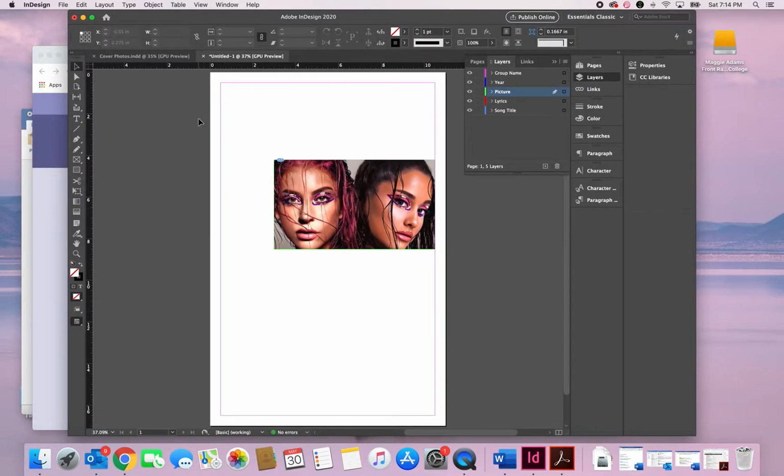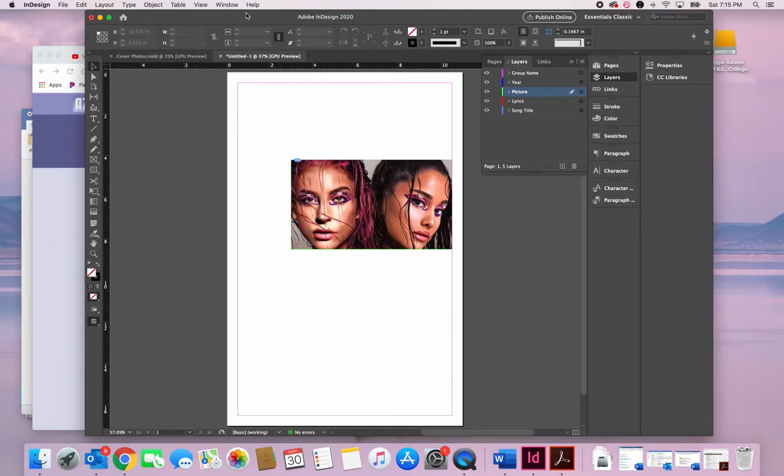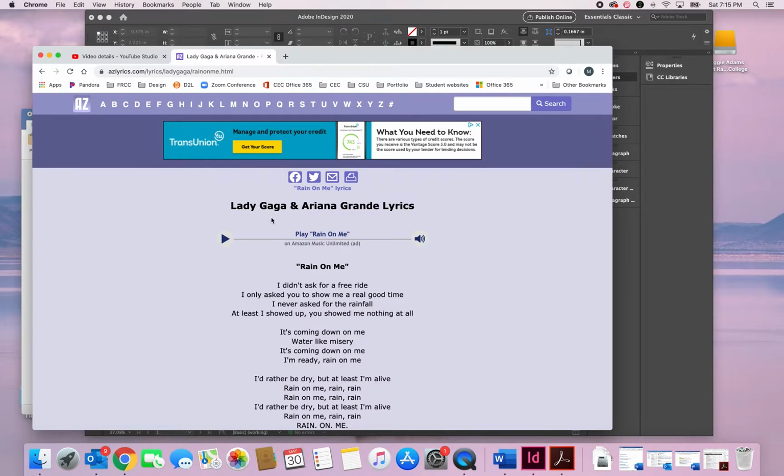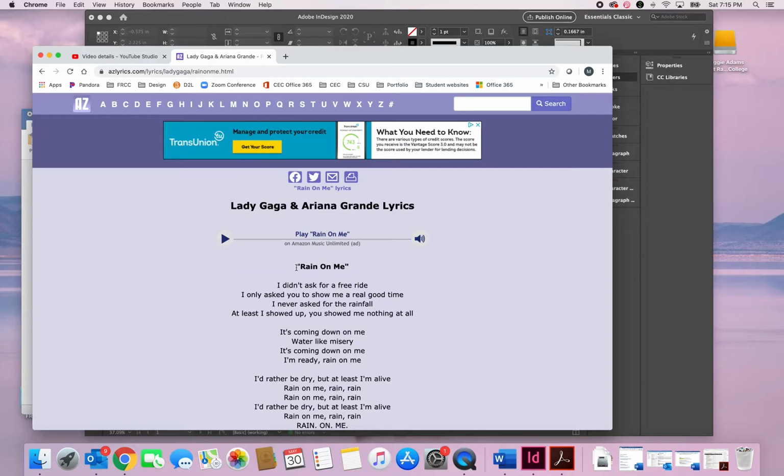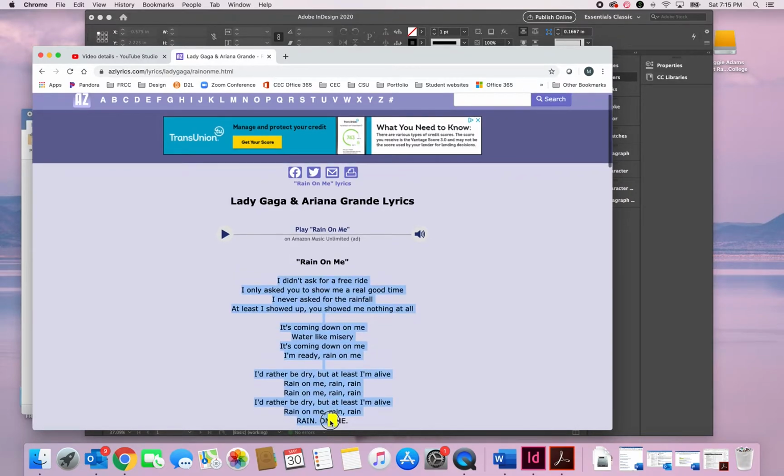Okay, so what I'm going to do next is grab the lyrics. I've already looked them up here. This is Lady Gaga and Ariana Grande. I'm going to use that as my artist name in a minute. But I'm going to go ahead and copy. And I really don't need the "Rain on Me" yet. I really just want the lyrics.